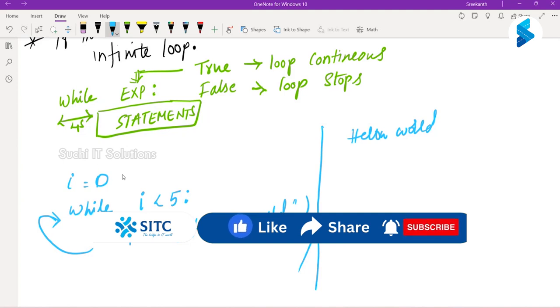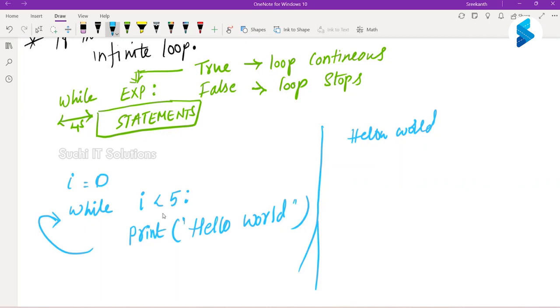I is still 0. Did we change the I value anywhere? No, sir. So what happens? It will again check: I is still less than 5. Okay, fine. It will print hello world again. Again, the third iteration. Is I less than 5? What is the I value? 0. So what happens here? Your base condition is never met because you're not changing the I value, which leads to what?